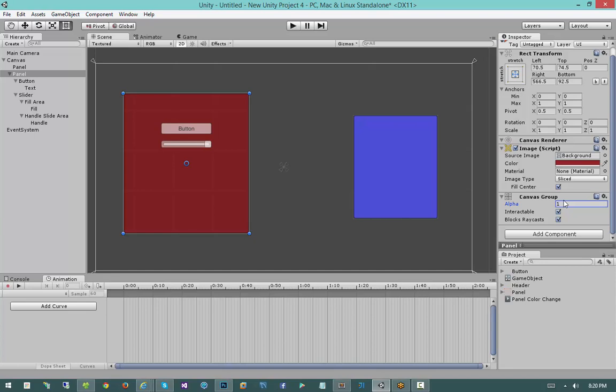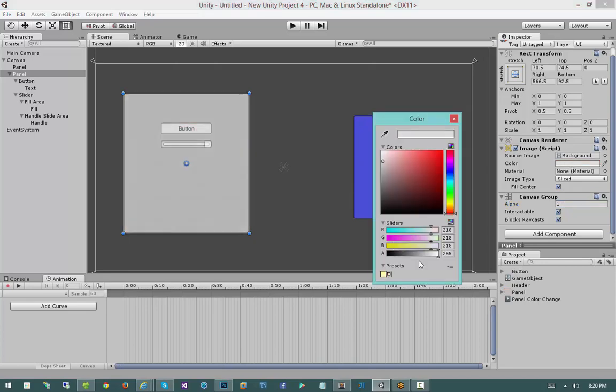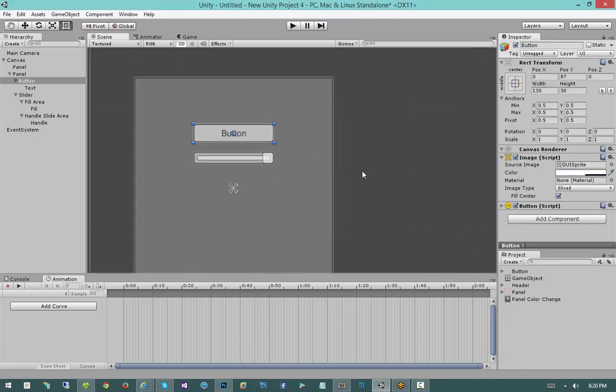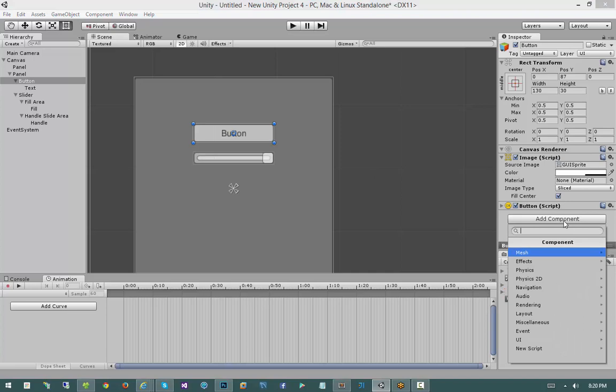Speaking of visual effects, there's one more thing that I want to address. So what I'm going to do is I'm going to reset this panel back to white, and I'm going to bring its alpha down a little bit. There's a handful of different effects that we can apply to all of our elements that have canvas renders on them. In fact, the GUI system is extensible enough to where you can write your own effects if you wanted to. But a couple built-in effects are going to be located under Add Component, UI, and we're going to have our effects right here.